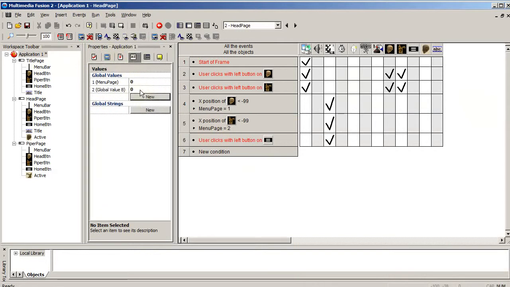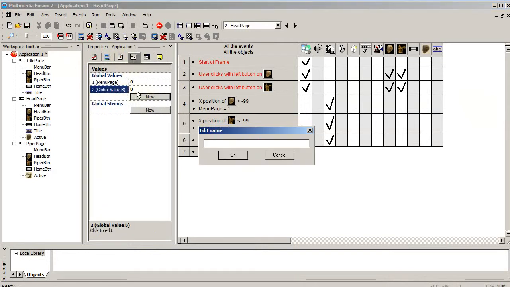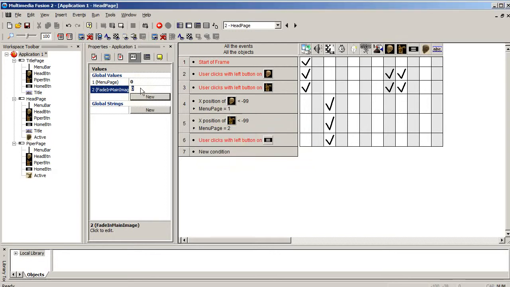global value, which I'll call fade in main image, and I'll set that to 128. And what I'll do is I'll use that value to control the fade. Now let's see how we set this up.